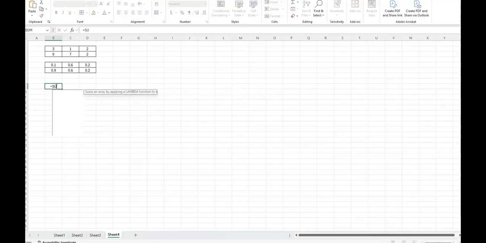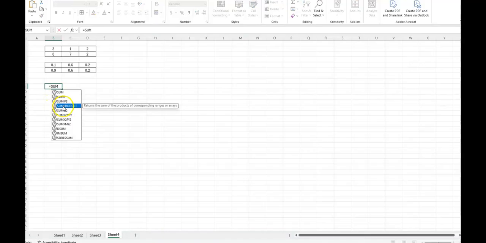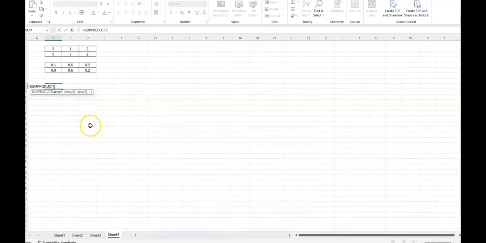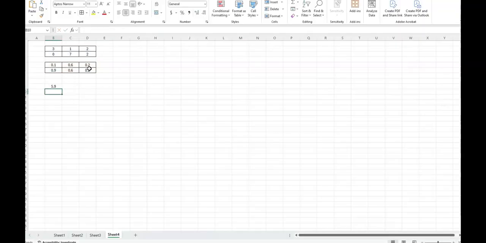So again, start with an equal sign, pull up sum product. I'm double-clicking on it, and your first array would be this block of numbers here. Your second array would be that second block of numbers. As long as when you're doing sum product, the 2 arrays are of the same size or shape, it will work. And there we go. So if you work that out the long way, it would be 5.9.